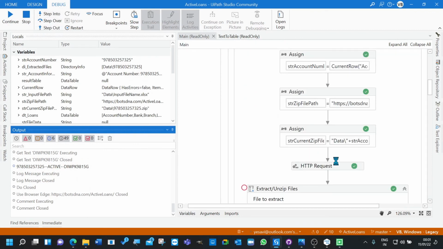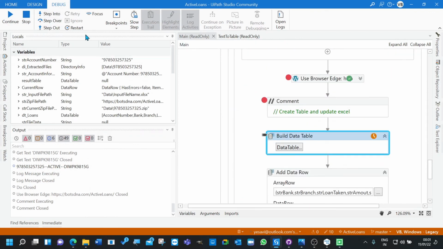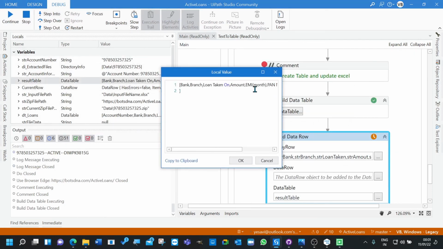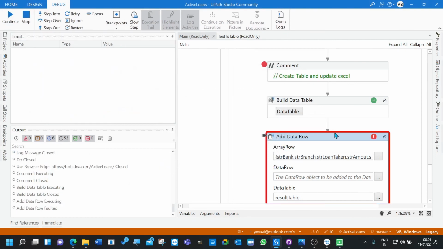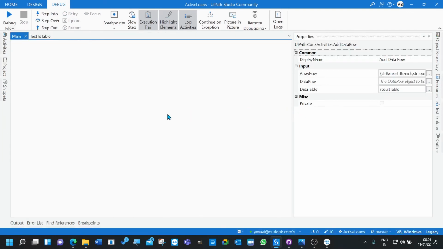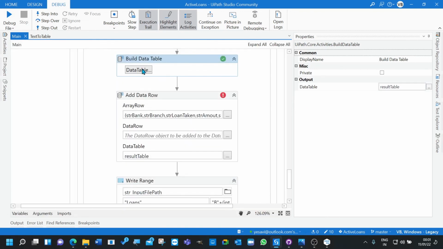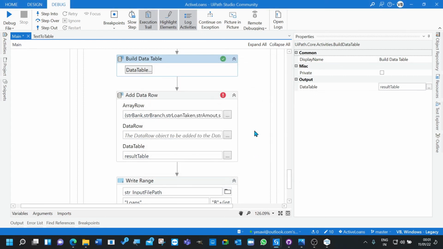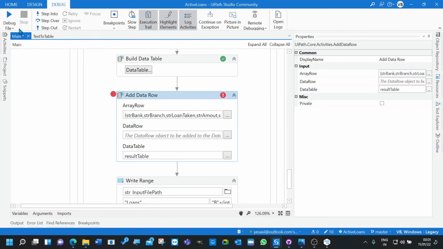Now we need to create a data table and we need to update. Let's build a data table. So this is result table and the result table is empty for now. Let's step into. Okay, so add data row, a Saptagiri Gramina bank, in the column expected is type int. Okay, I think I got the issue here. The data type or the particular column type, this is integer, this should be changed to string because that should be a string value. Okay, let's have a breakpoint over here and then let's debug again.